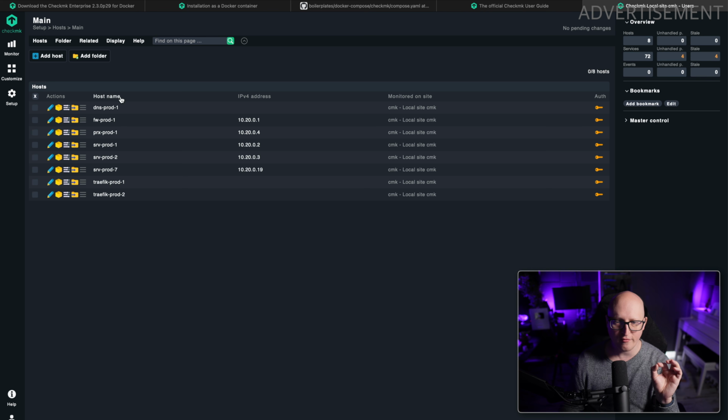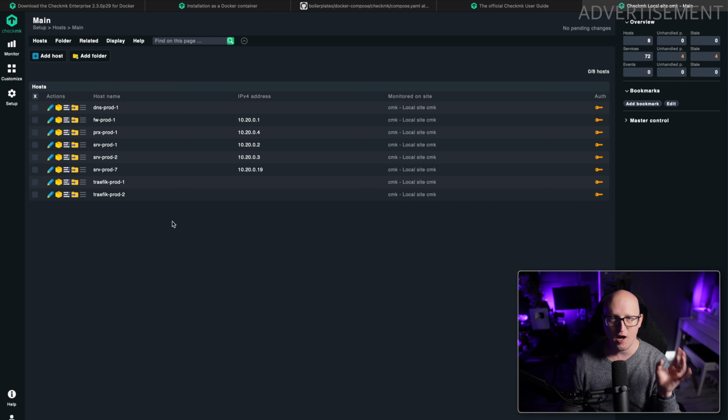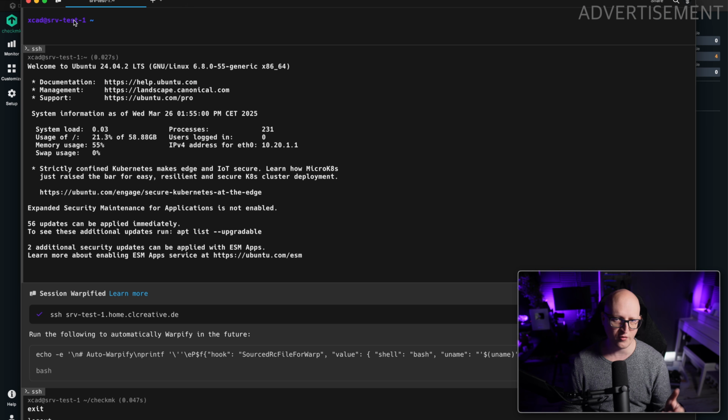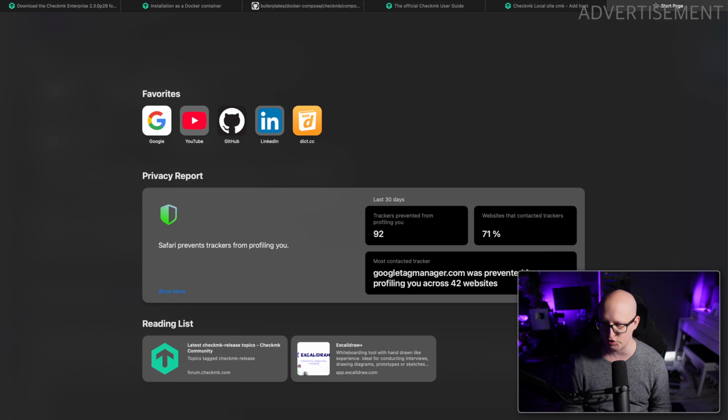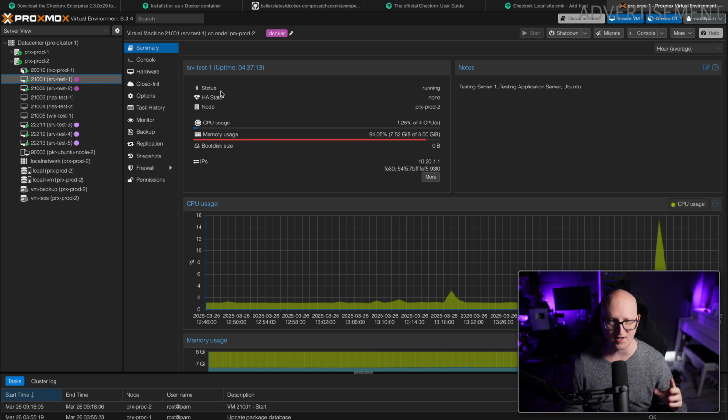All right, so if we return to my hosts here in the setup menu, I would love to walk you through the general process of how you set up a new host and how you add different services to monitor them. For example, I'd love to monitor my server test1, which is actually just a virtual machine on my secondary Proxmox host. So here it is, and I'd like to monitor this machine.